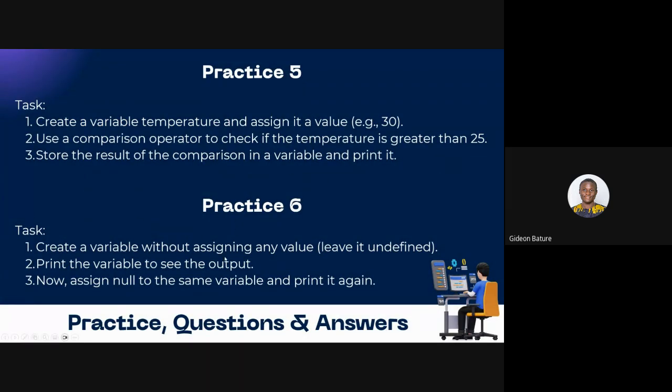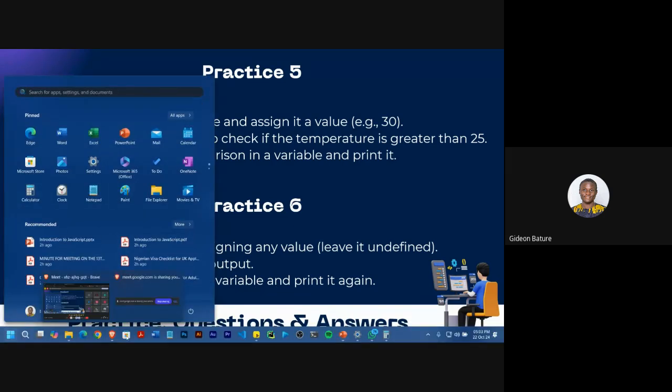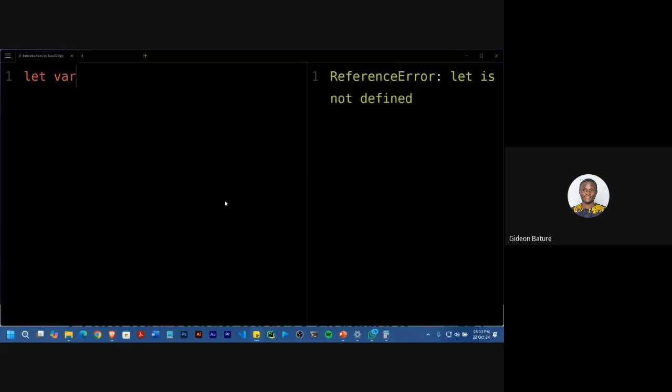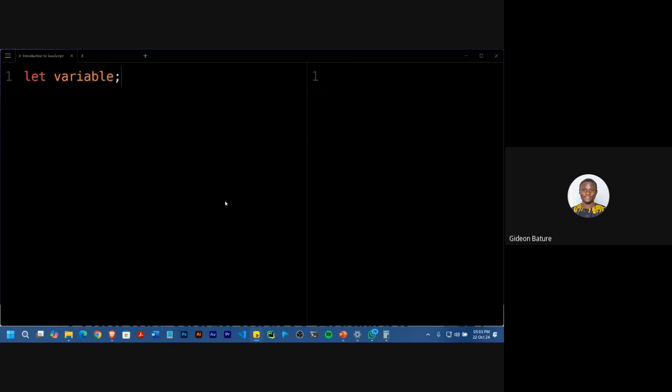So here, the number 6 practice says create a variable without assigning any value. Are you seeing it? Next, print the variable to see the output. Next, assign null to the same variable and print it again. So first, we are going to print a variable. Let variable, they say we should just declare it. We should not give it a value. Then they say we should print it.